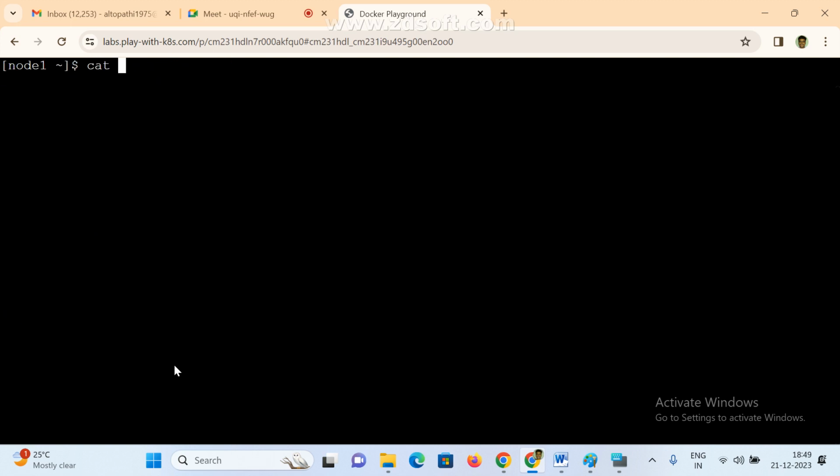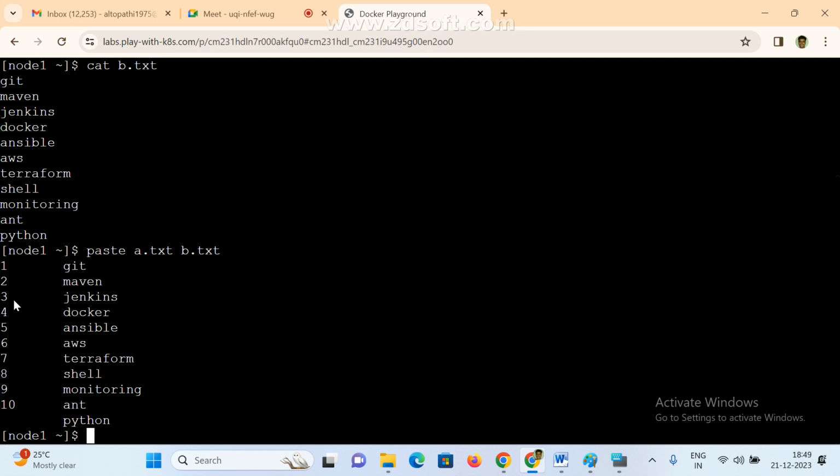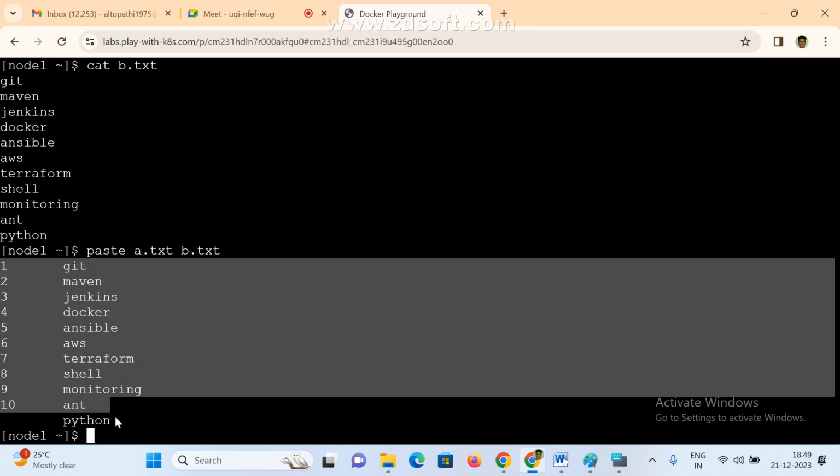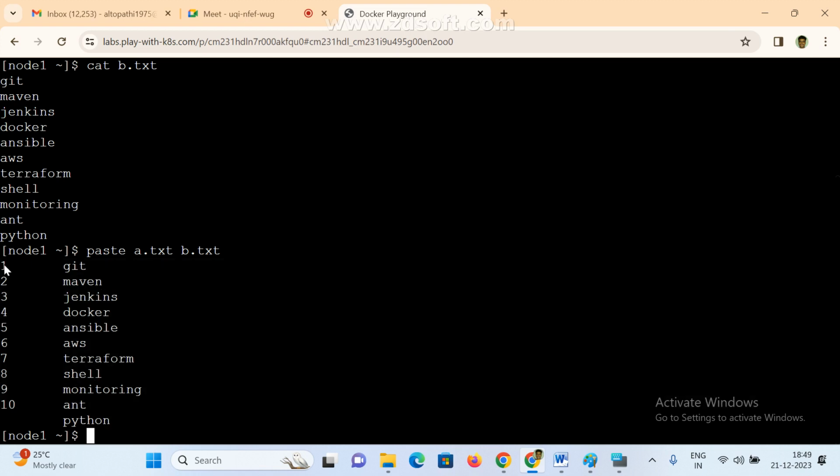cat a.txt has only numbers, and cat b.txt has only some strings. Now I'm using paste a.txt b.txt. Now we can easily understand how it will work. Horizontally it will add the data. Horizontally it will print the data.